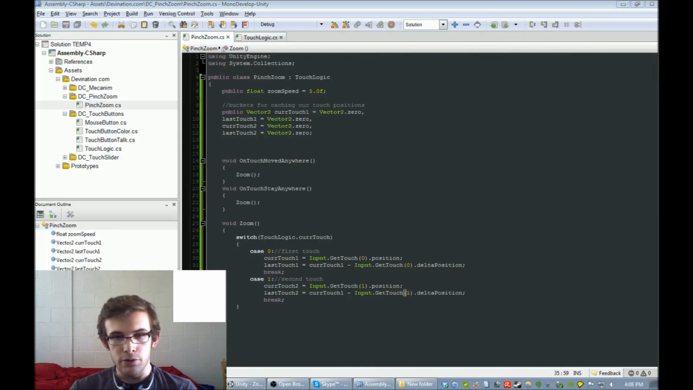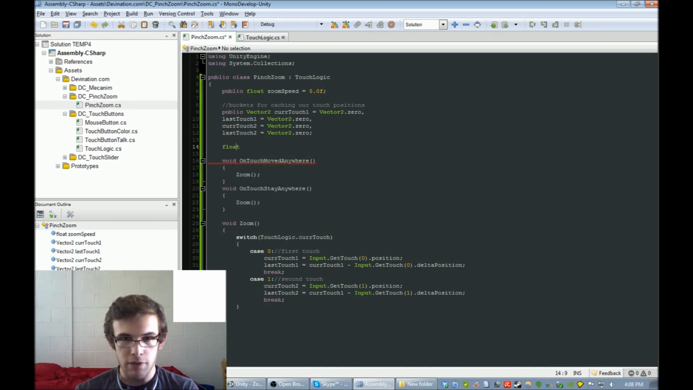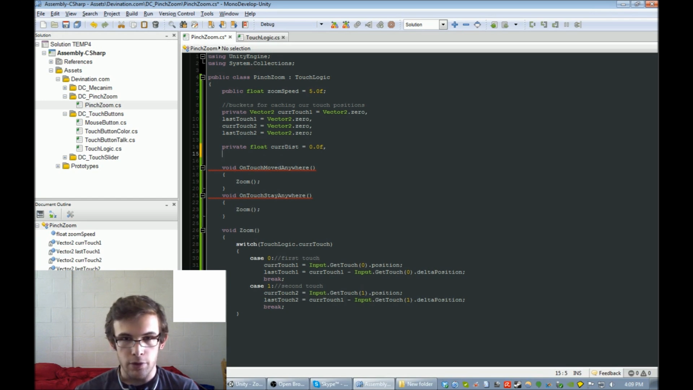So now what we need to do is use these distances that we've recorded. We're going to want to find the distance for our current touches and our last touches. So let's make some new vector 2's. Actually, distance will be a float value, so we're going to need to make floats, and we can make these private. We could go ahead and make this private as well, because we don't need to see it anymore. So private float for the current distance, dist, is going to equal 0 for now. And we also need the last frame distance, last dist.